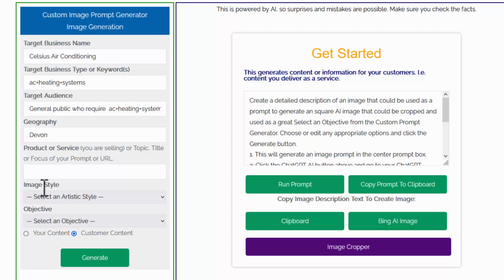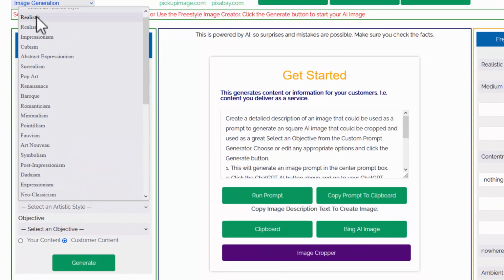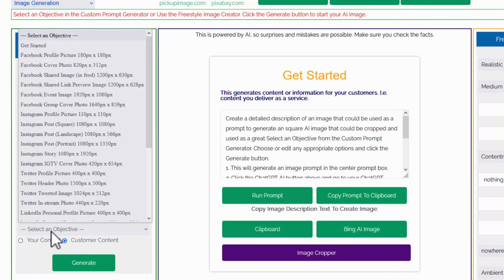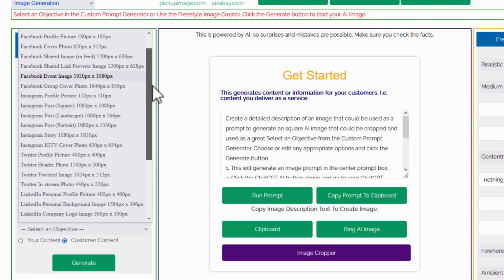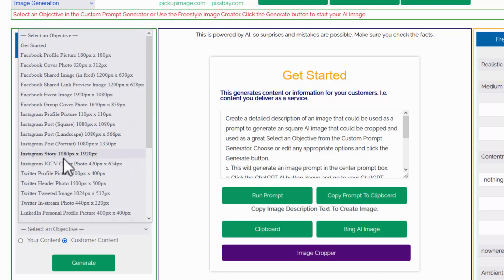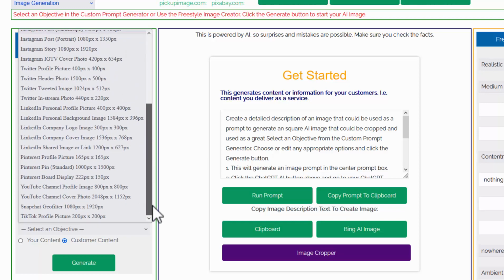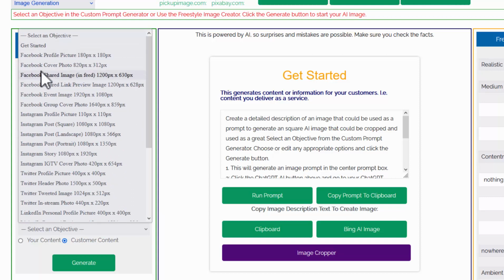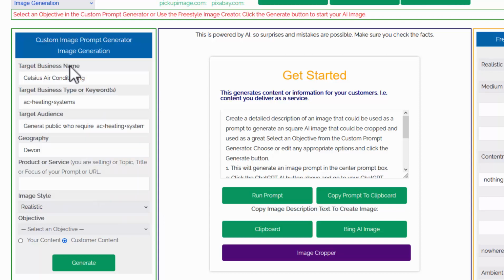So I'm going to select an image style, so select an artistic style. So I'm going to select realistic, select objective. As you can see, what we have over here is a number of social media image styles. And the point of this side of the page is to generate images that we're going to use in social media, in blog posts, in whatever we want them. And it's helpful if we define those in the beginning, so we can pick them off the list. So most of the ones that we need are on the list. I'm going to select a Facebook cover photo.